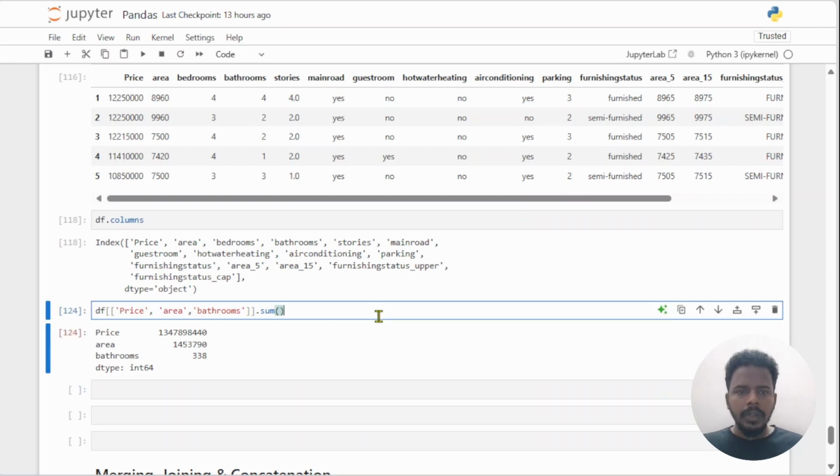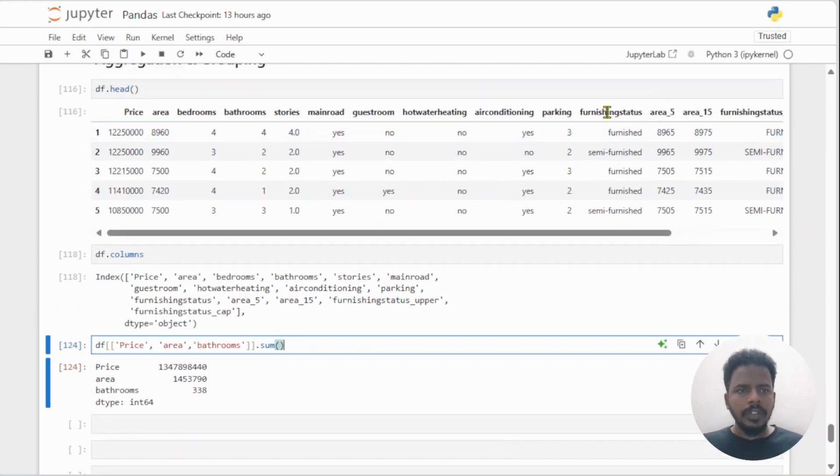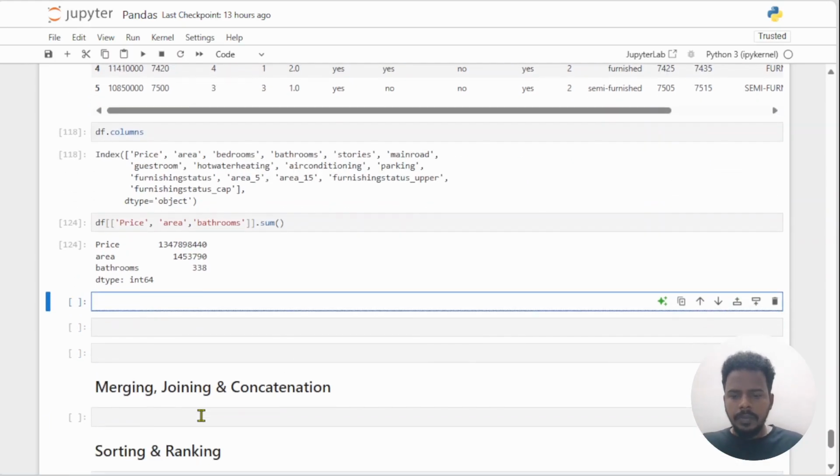Okay, what will I do? After selecting it, we have to group with the furnishing status, right? So I'll select the group, create dot group by. You have to select the furnishing status. Sorry, I'm not supposed to mention dot here because we want to call.